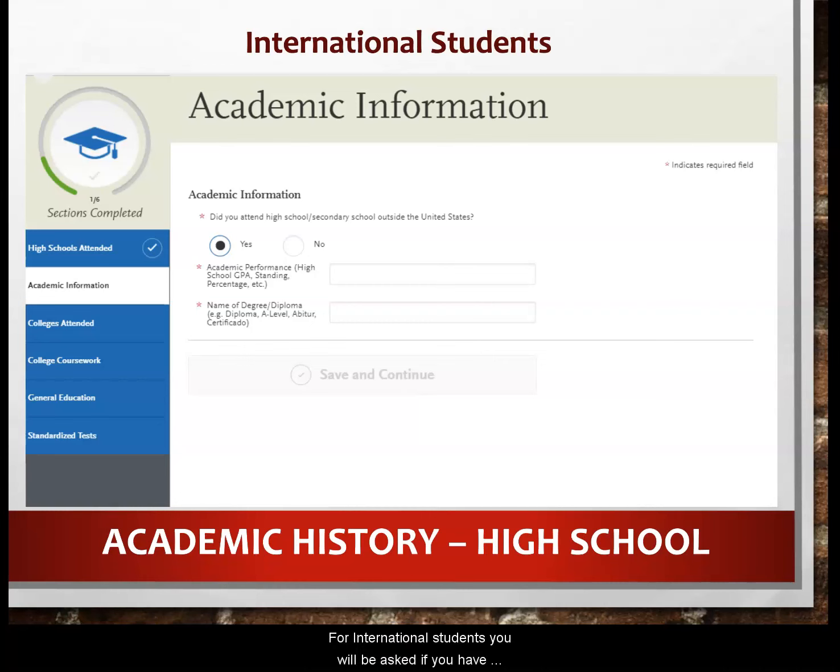For international students, you will be asked if you have attended a high school outside the US, and if so, they'll be asking you to provide your academic performance, your high school GPA, standing percentages, and the name of the degree or diploma that you received.